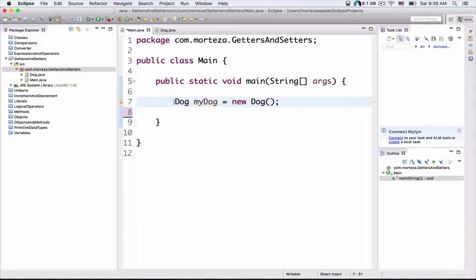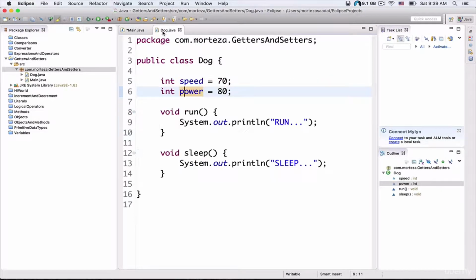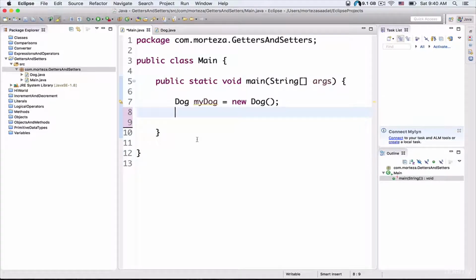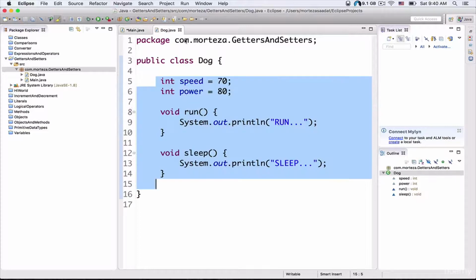So this is how we create objects from classes, okay? So now I want to actually access the characteristics and behaviors of my dog objects, okay? So inside the main class and inside the main method, I want to actually output the value of the speed instance variable of my dog object.